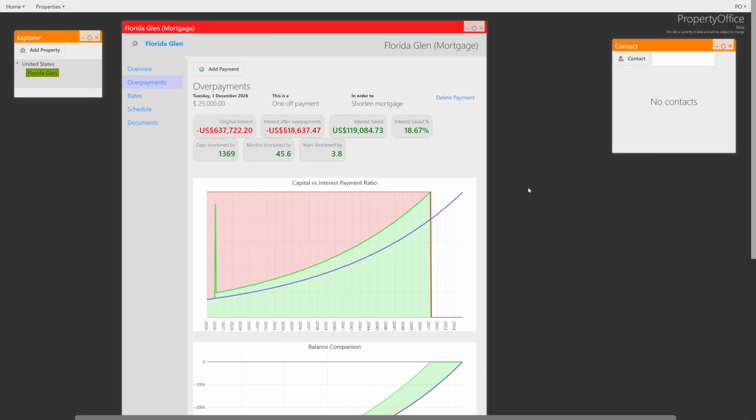Looking here, that $25,000 overpayment just a year into the mortgage will save you nearly $120,000 in interest. You will take nearly 4 years off your mortgage. You have this big spike, which is the overpayment, and then all the screen area above the blue baseline is where the reclaimed interest is. This area would have gone to paying the lender, now it's going to you instead.